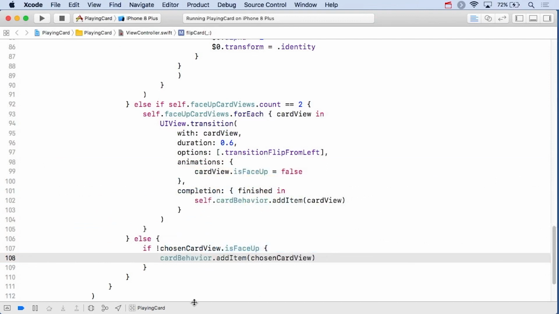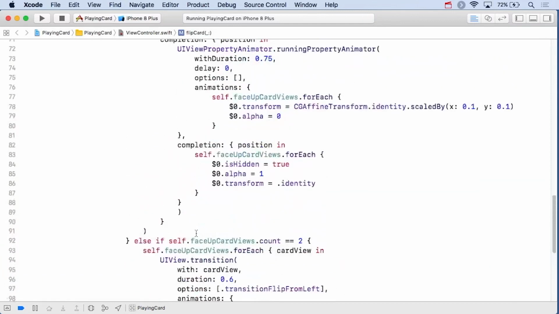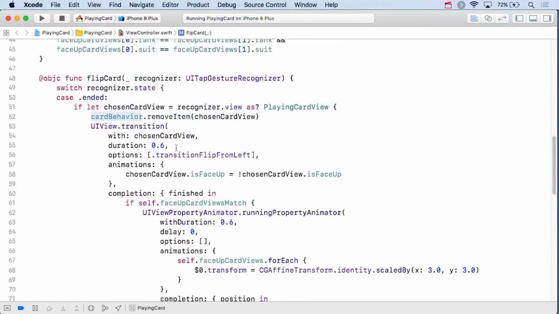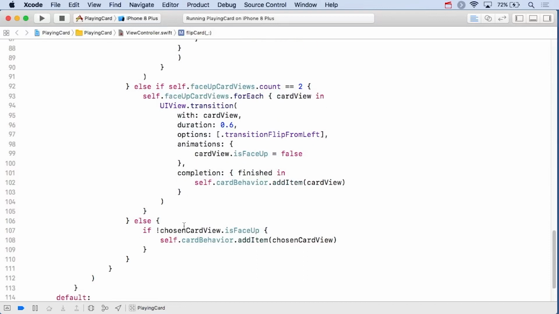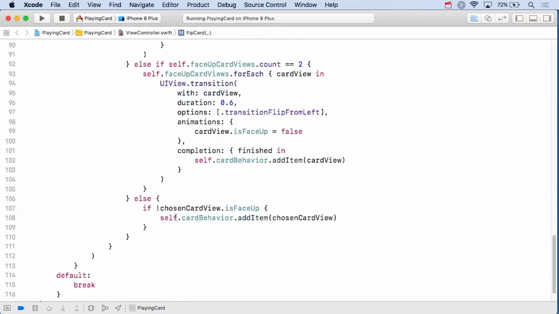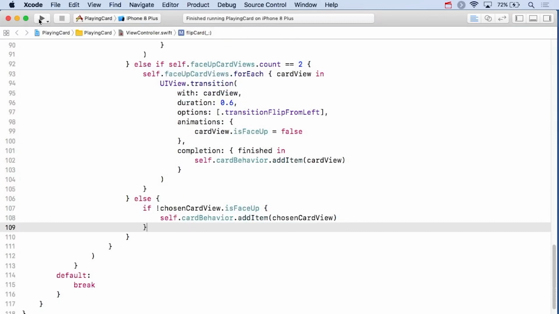Okay, so let's see if this works. Oops, card behavior, oh, it is, all right, it's in the completion handler. This is in a closure, it's in the completion handler up here of this initial flip. So anytime it says this to you and you put self in there, you want to ask, does this cause a memory cycle? No it doesn't here, we're okay, it's just a completion handler closure, we're fine.